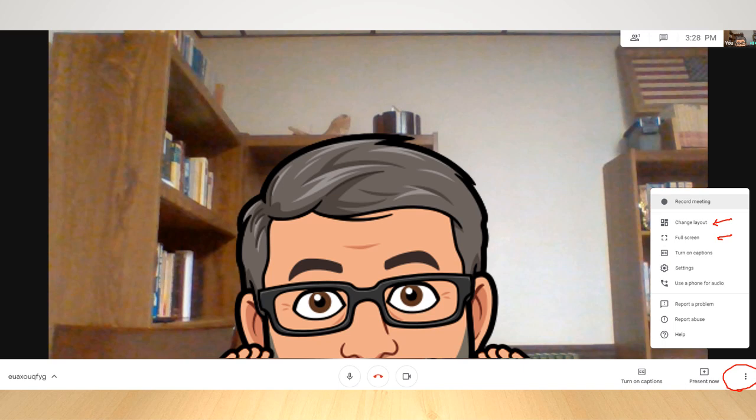If you're having trouble with audio, this is a great option right here. Use a phone for audio. You can then call in and be able to listen on your phone to the sound of the meeting, but still watch it on your computer. This button right here is going to be the button that you're going to click if you need to chat, and if your teacher says, hey, I'd like you to chat in this meeting.